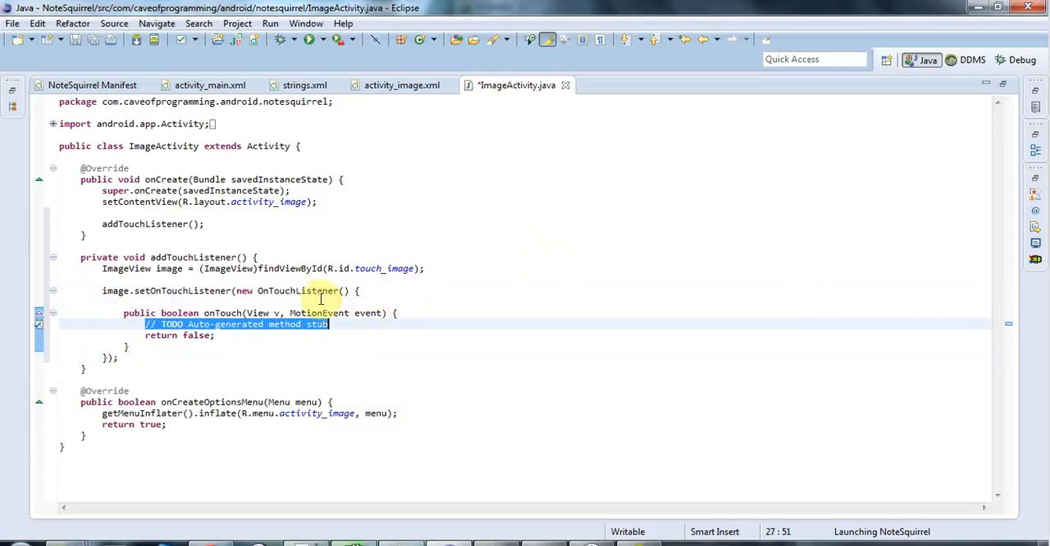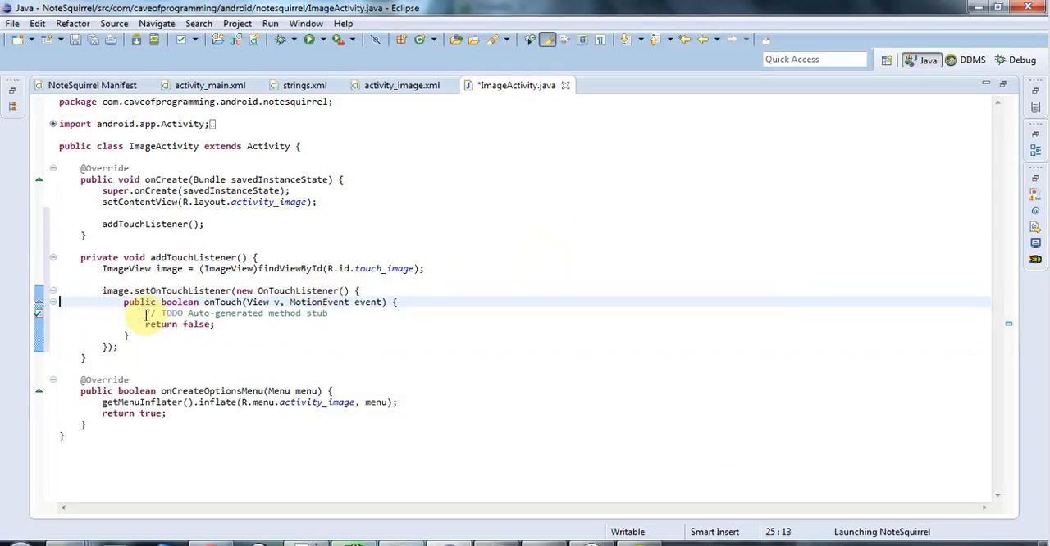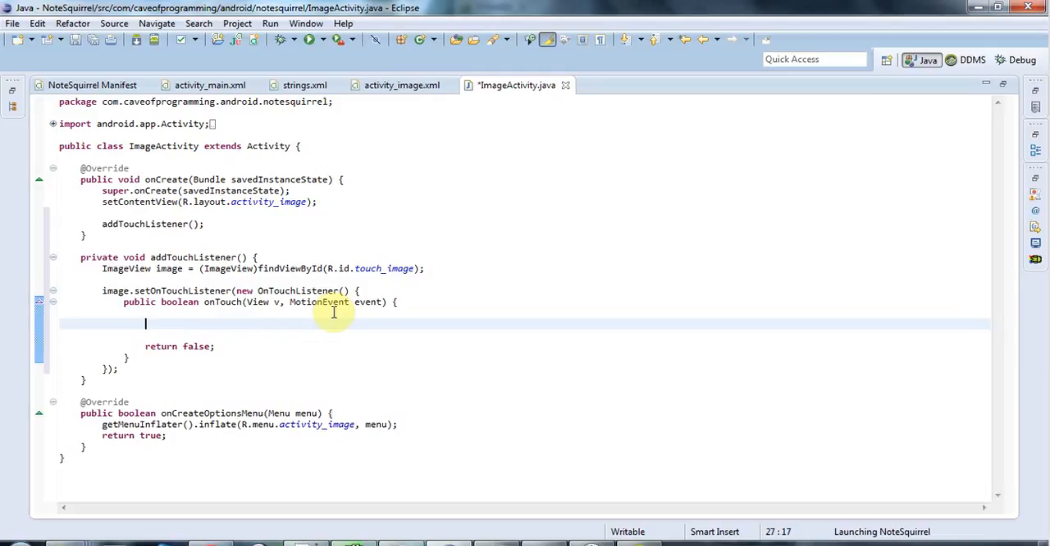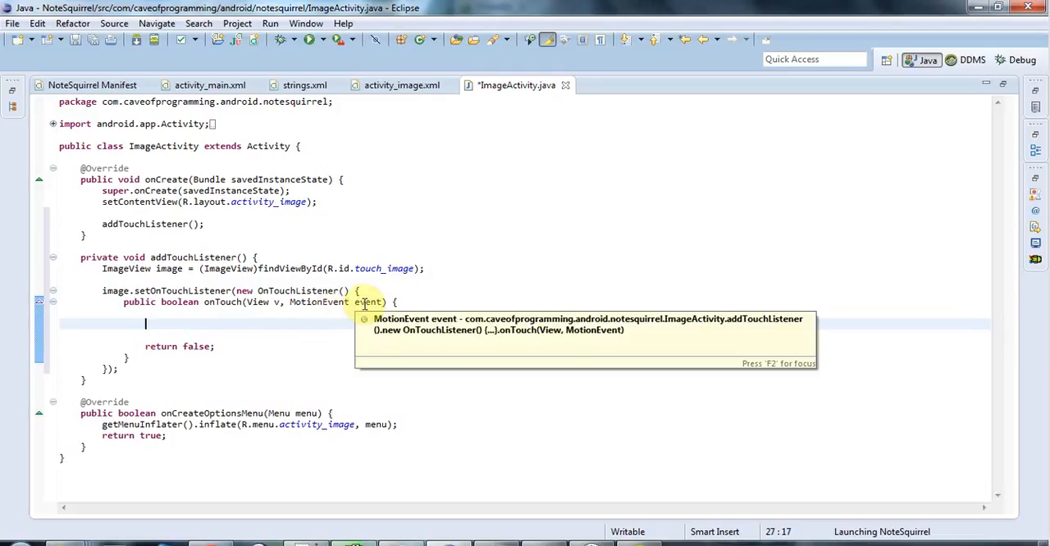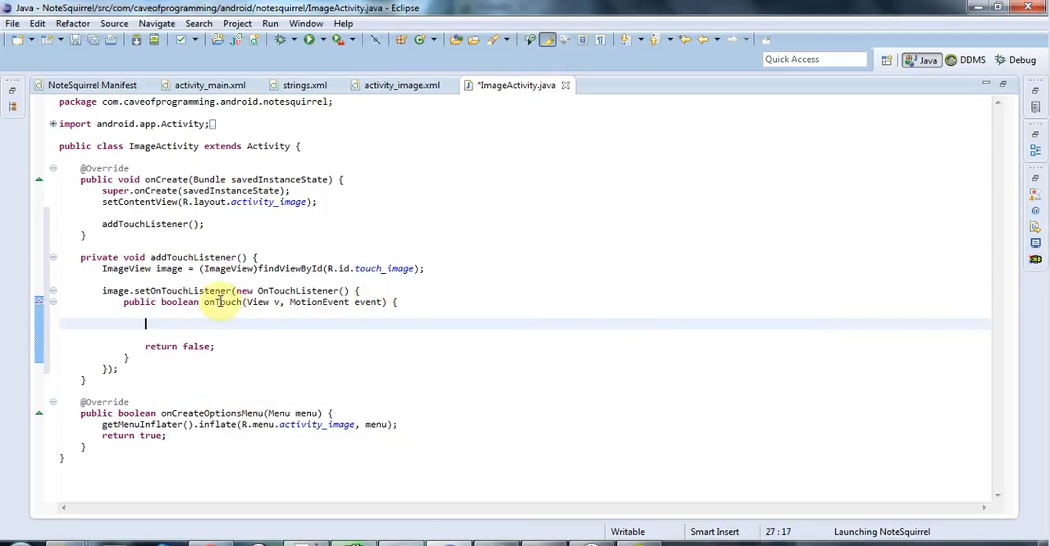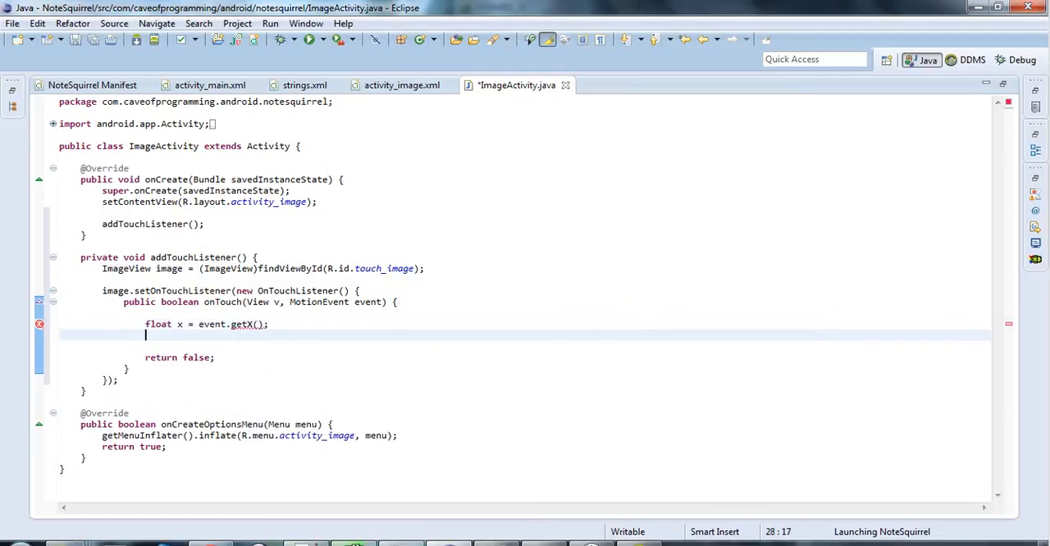Now the last thing I'm going to do in this particular tutorial is just to get the coordinates here and display them. So the coordinates that the user touches on the mobile screen on the image. To do that, I can use this event object, which is passed to the onTouch method of this anonymous class here, and I can say float x equals event.getX and float y equals event.getY.